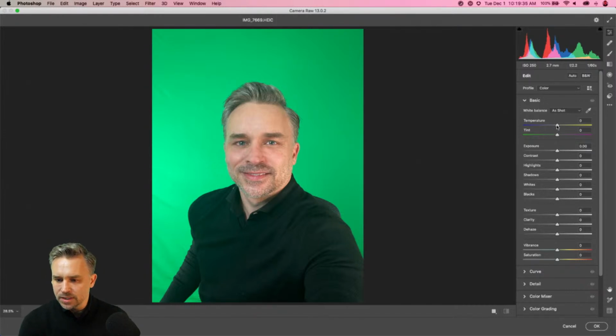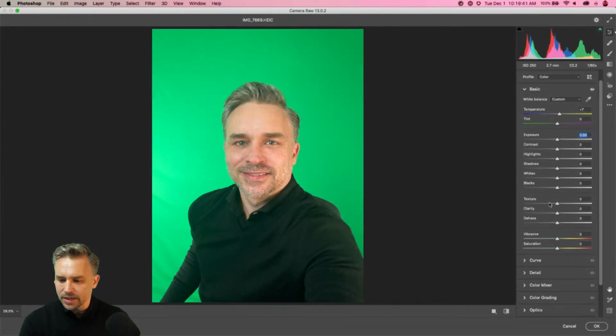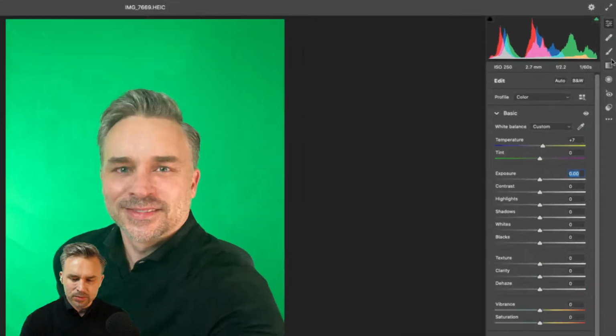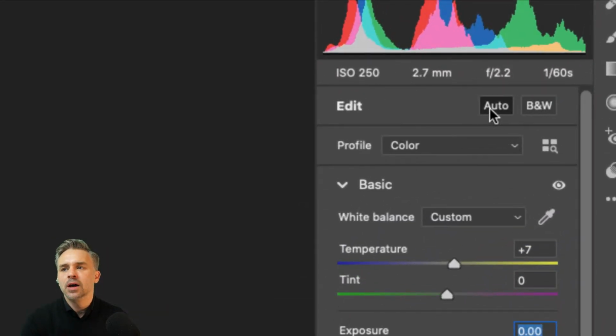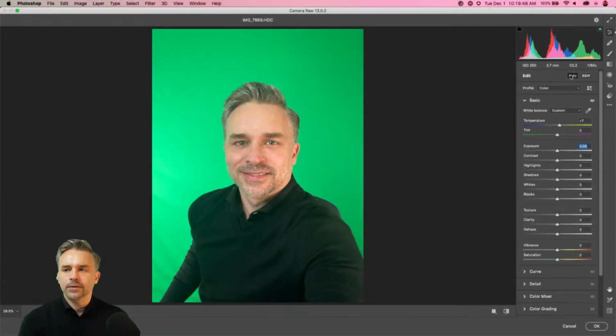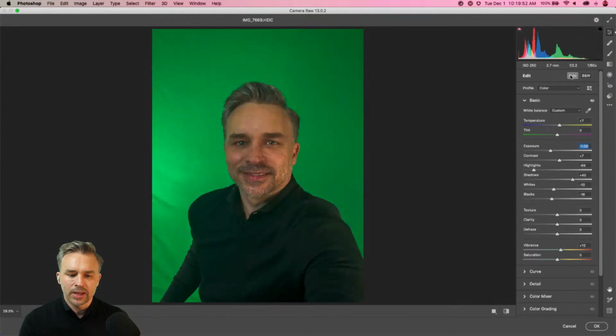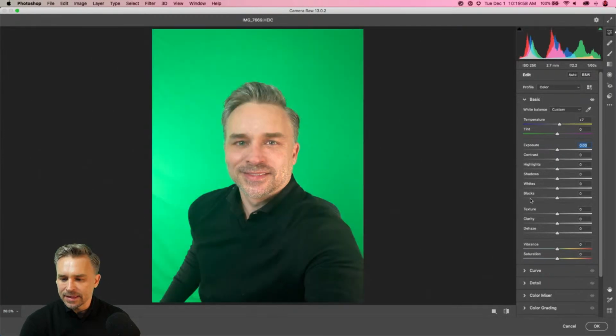Okay, so you can see, hey, with temperature, we were playing with that earlier, right? We can make it a little warmer. We can play with the exposure, just like we showed before. And guess what we have over here? We have an auto button. The auto button is not going to work well for me here because the background is so bright. Watch what happens when I hit auto. It makes everything look dark because it tries to even out all the tones. So let's take that off.